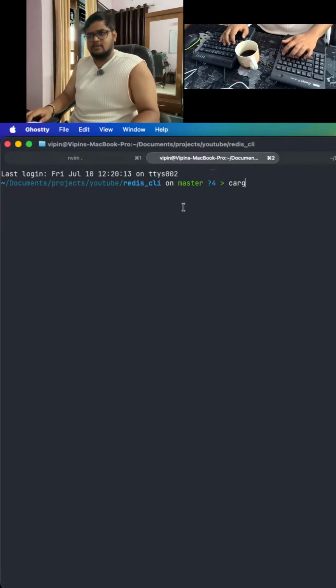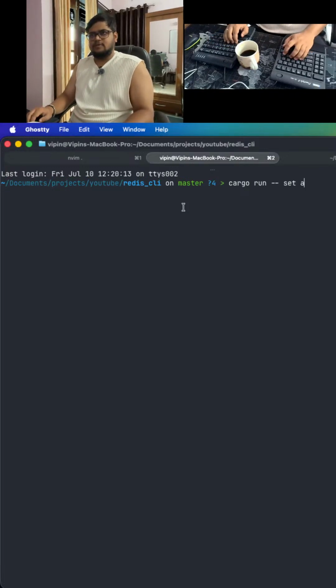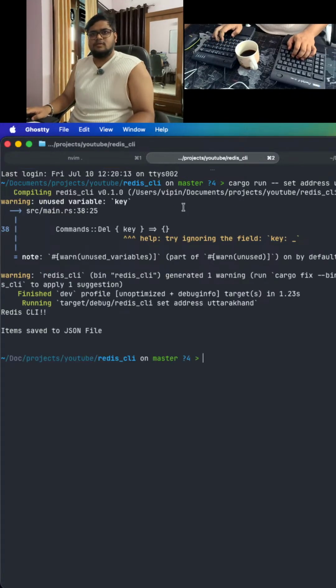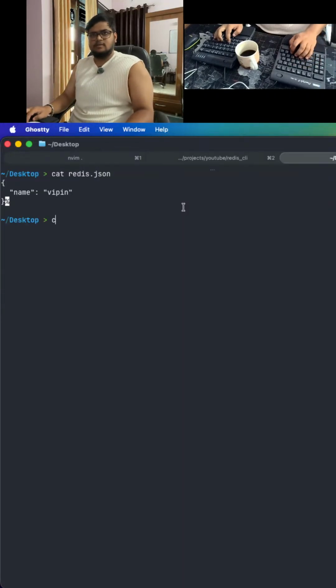Let me add another value to it. Cargo run set, I'll say address Uttarakhand, right? What do we get? Item saved to JSON file. Now let's see if the item is saved.